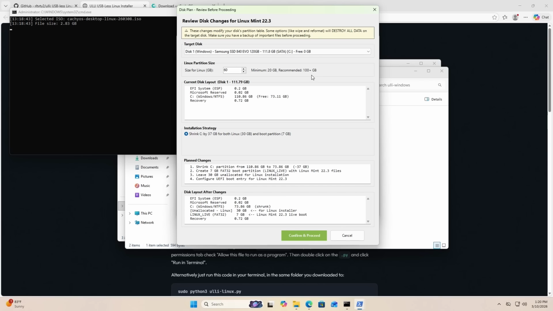That's probably about the maximum it's going to let me do on this really small SSD. And yeah, so it says here it's going to shrink C for a little bit. And you've got all the information here to confirm what it's going to do.